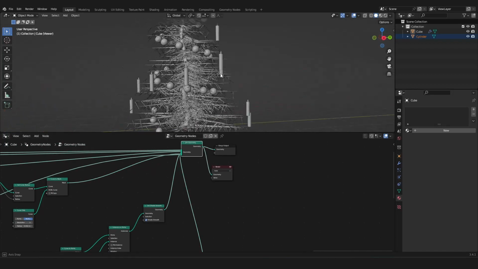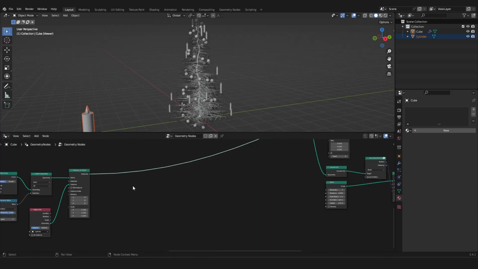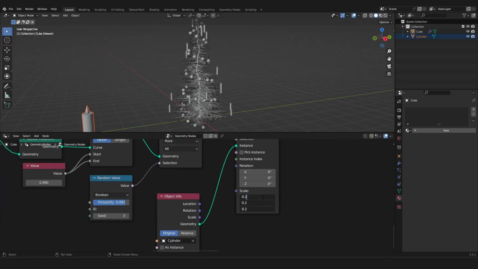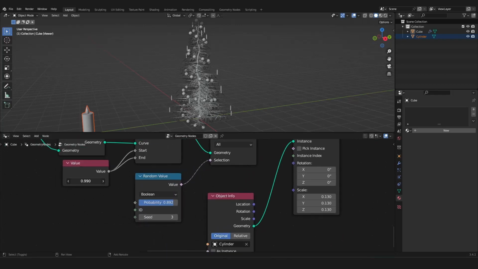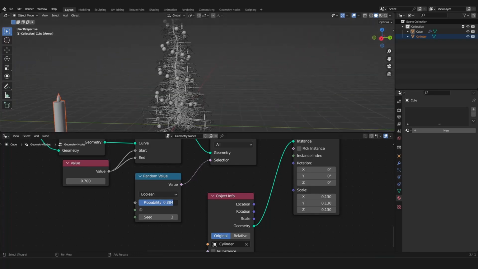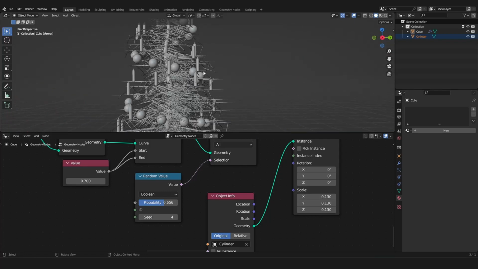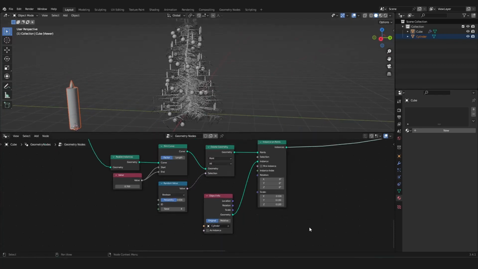And now we can see they are still a little bit big. So let's turn this to 0.13 and we can turn them a little bit onto the inside like this. And maybe we also want to have a little bit more like this. This should be fine. But now we need to texture the whole thing.